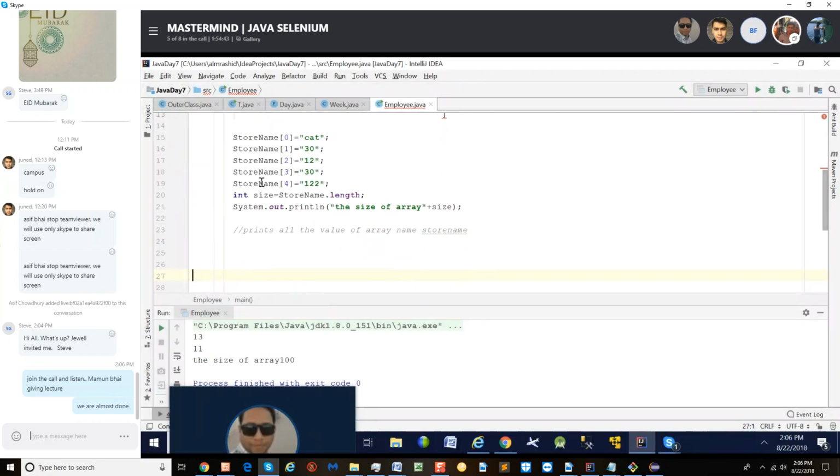Okay. Another thing, so you want to print out all these values, right? Cat, for example, it says cat, it says dog, it says 120, name it as you want. So here you want to print out all the values. How do you do that? Basically this is the index, right? It starts from 0 and here I have until 4. So I know the index is from 0 to 4, and I want to print out all the values from 0 to 4.